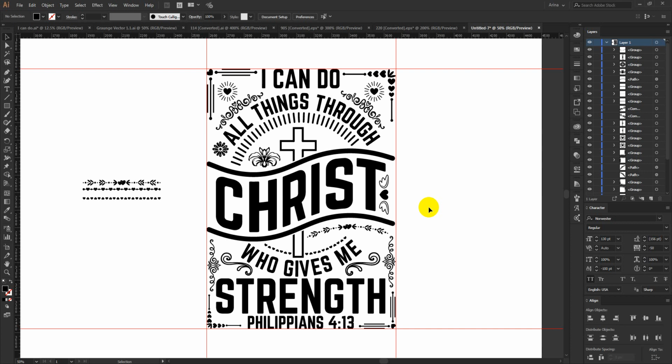I hope this one will give you some idea about placing vectors using custom brushes and creating custom shapes like this to place text inside that. So I will add some colors later.